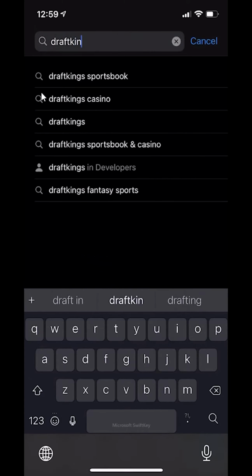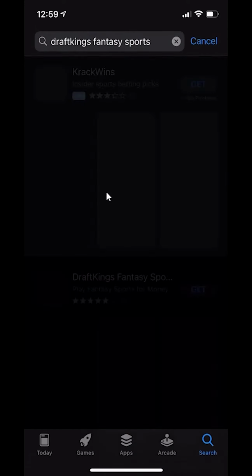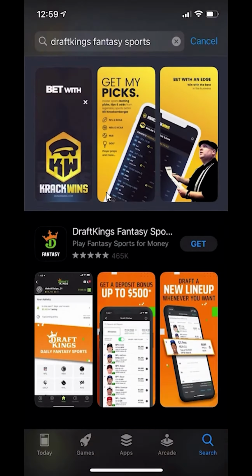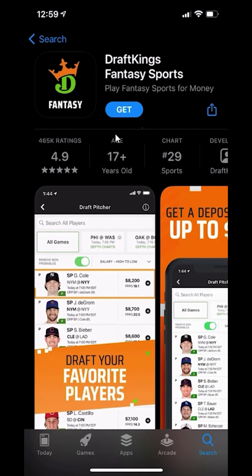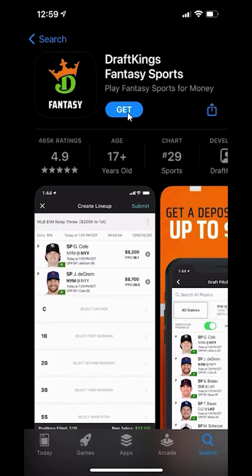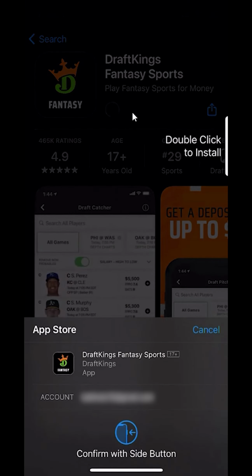And then make sure you don't do the sports book, but you do the DraftKings Fantasy Sports. So I click on that, and then this comes up, as you can see right here. Tap on the first one, and it's the DraftKings Fantasy Sports. Make sure you're on the right one. Once here, click over here where it says Get, and then it will ask you to confirm.